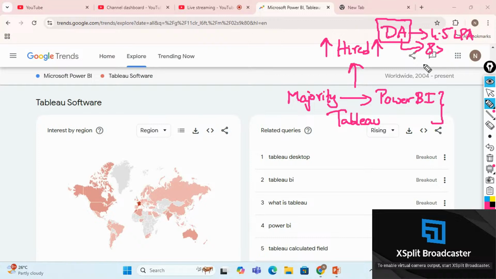Let me share one of my experiences with respect to data analysts. My friend is working as a data analyst in one of the MNC companies. He has just 2 years of experience. He was initially hired as a fresher at 8 LPA, and now he is getting paid 12 LPA within 2 years. I'm not revealing the company name, but that's how data analysts are being paid in the current market.